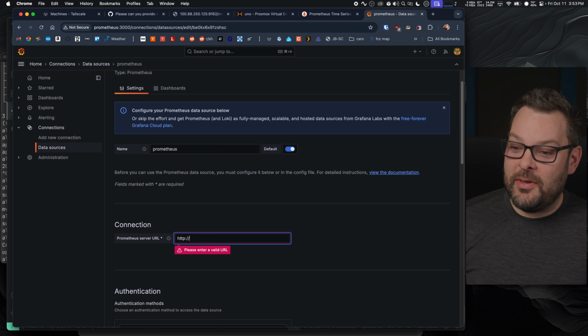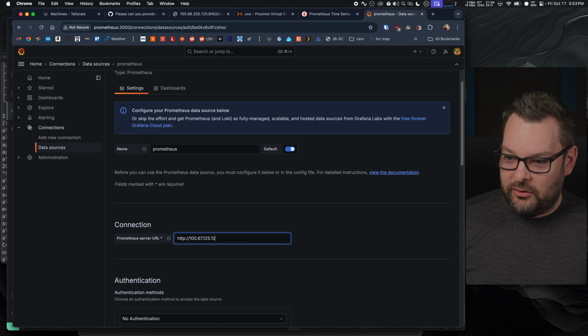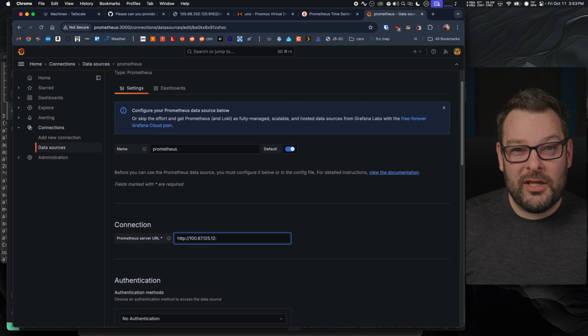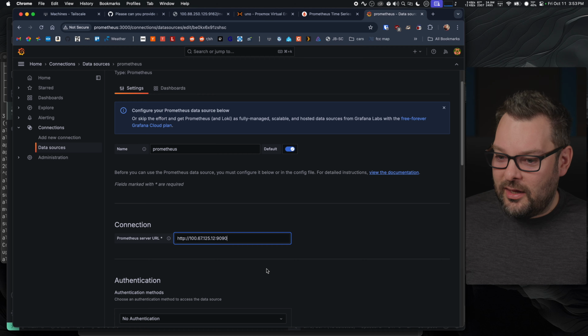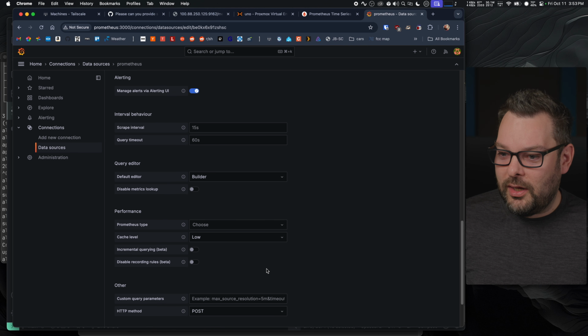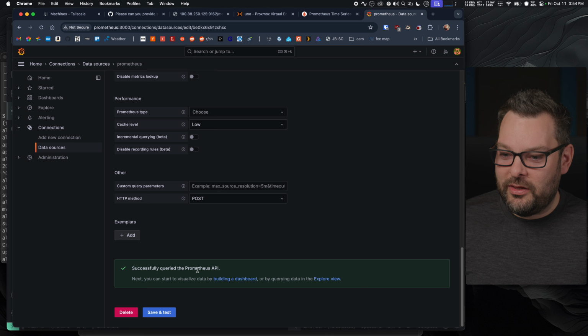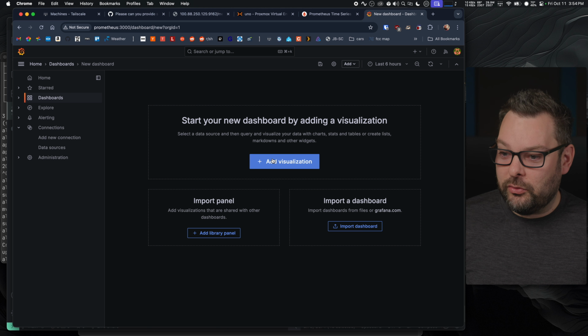So I do HTTP and I get 100.67.125.12, and then Prometheus is running on 9090, I think. No authentication right now, and I think if we do save and test, yeah, you successfully queried the Prometheus API. Fantastic. So I'm going to now build a dashboard.